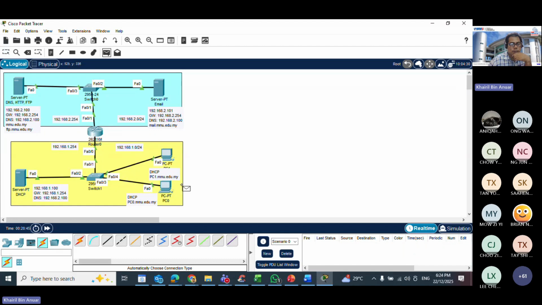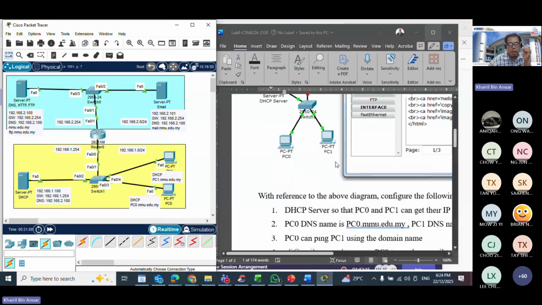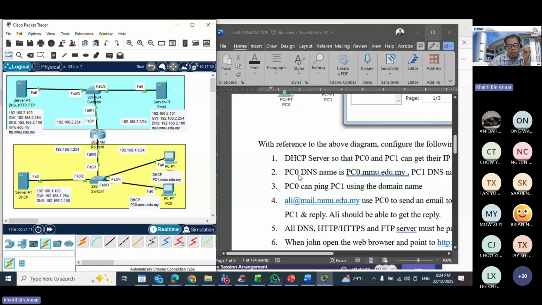Okay, send from your PC to your DNS. Okay, successful. From your PC0 to your email server, also successful. Okay, from your PC1 to your DNS, successful. And try this one. Okay, so also successful. So connection-wise, it's okay. But now you have to go. We have tested. Okay, DNS server done.